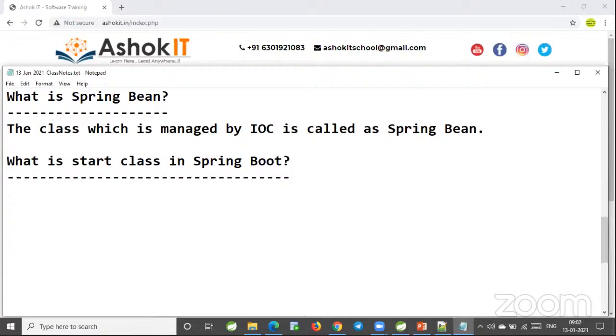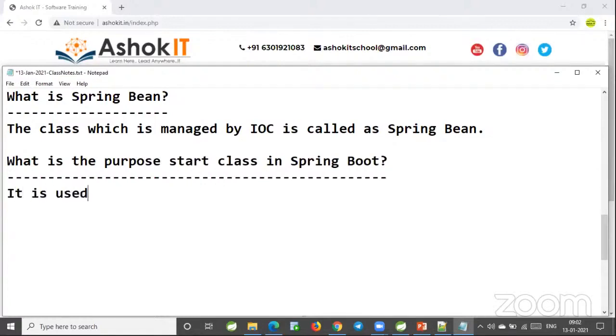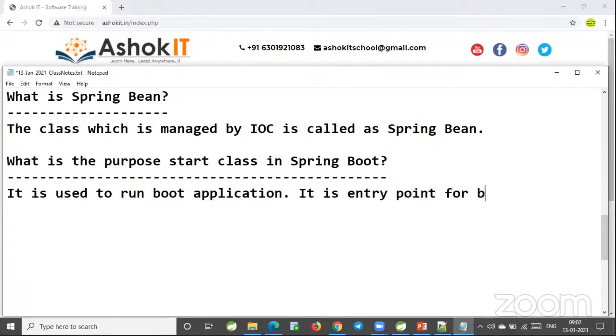But I'm asking, what is the purpose of the start class containing the main method? I should improve my question. What is the purpose of the start class in Spring Boot? To bootstrap the Spring Boot application, to bootstrap the application and run the boot application. It is used to run the boot application. It is the entry point for the application.